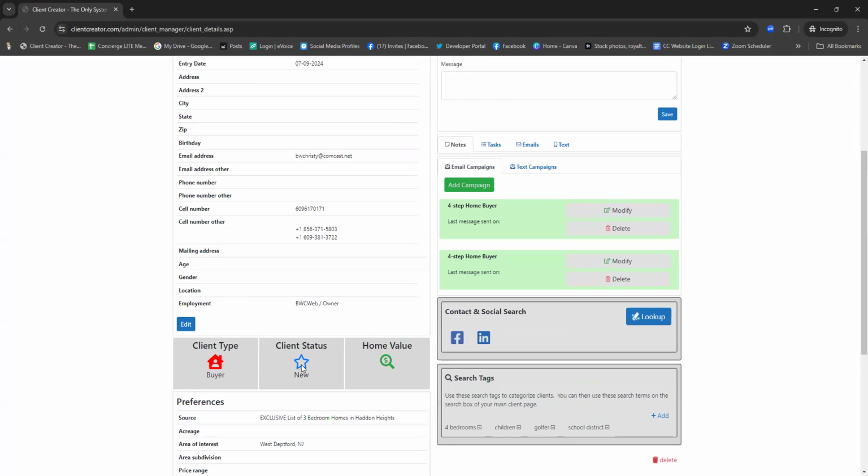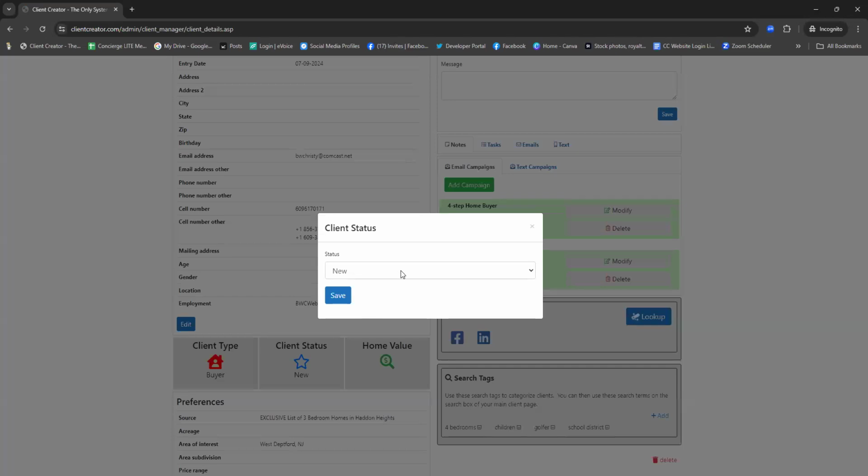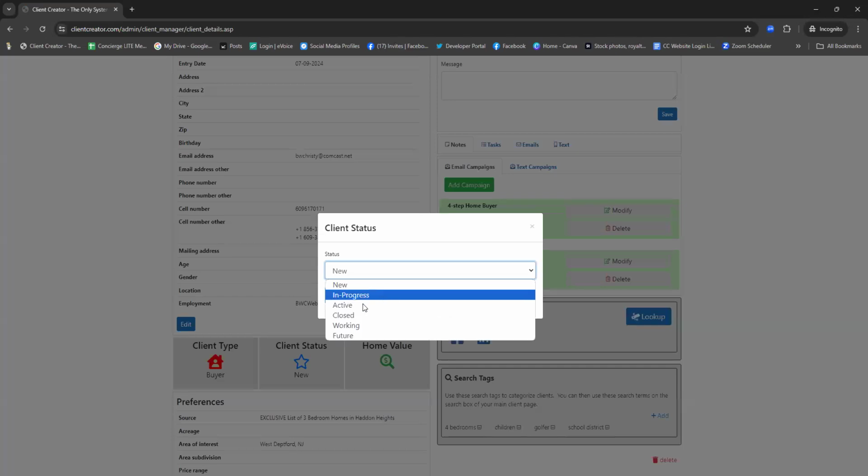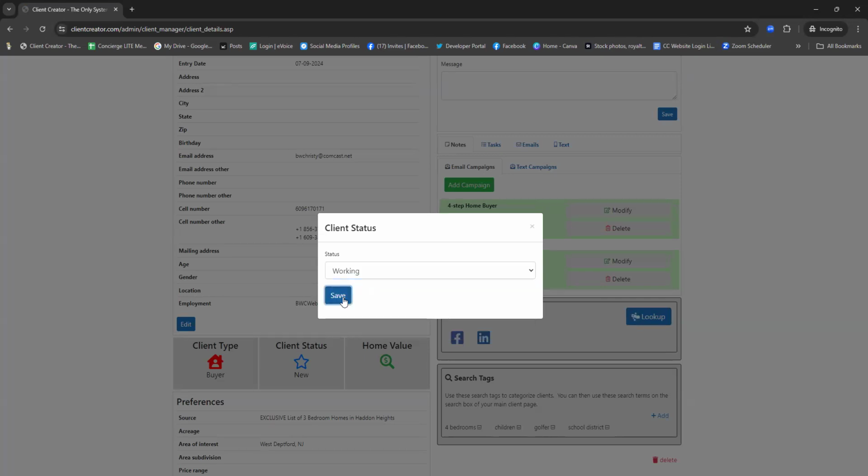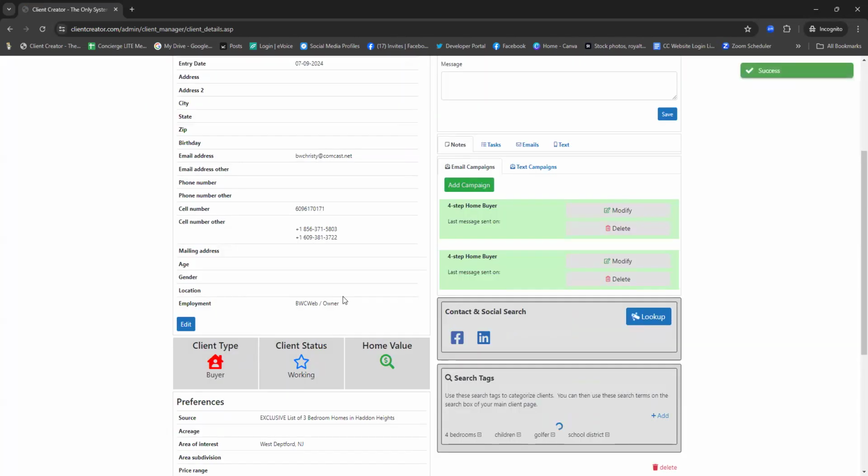Client status, on the previous page, remember I said you could sort by new, in progress. This is where you would assign that: new, in progress, active, closed, working. You can change that information here. Just update that and it'll change as well.